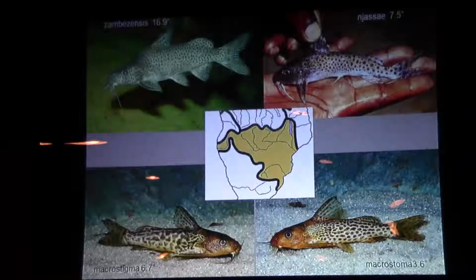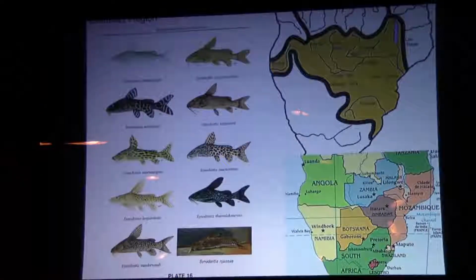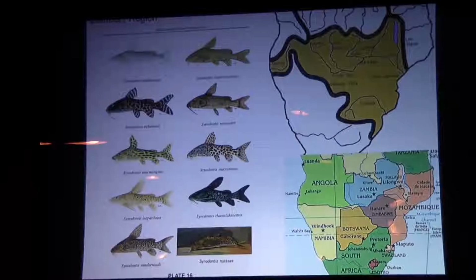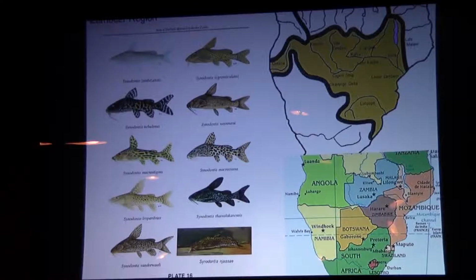When you say large schools, are you talking hundreds or thousands? I'm talking thousands, yeah, millions probably. Where is that one? Which one? The black one. This fish lives in the Okavango area and down the Zambezi River, about halfway out to the ocean.